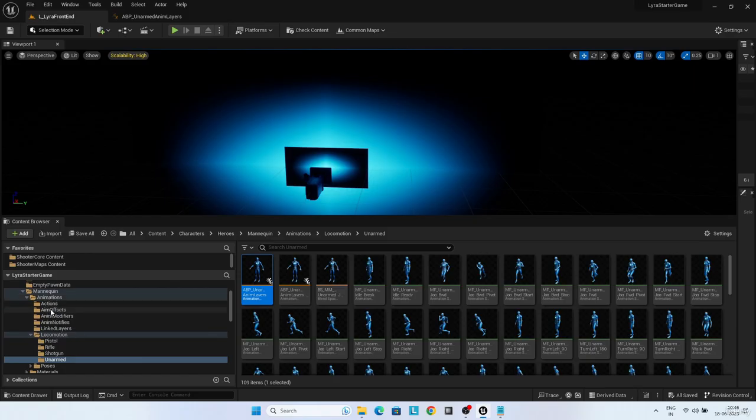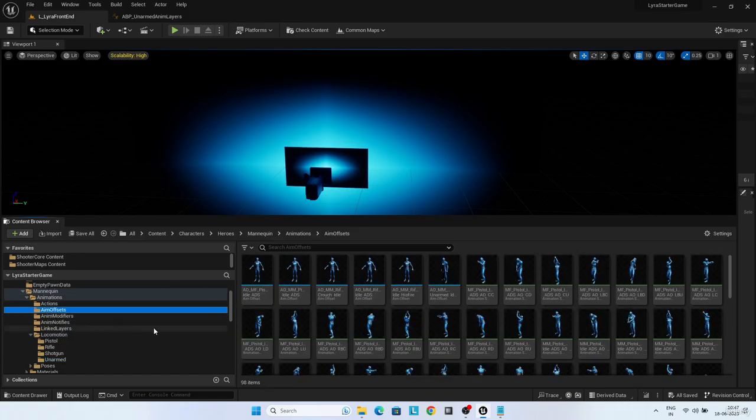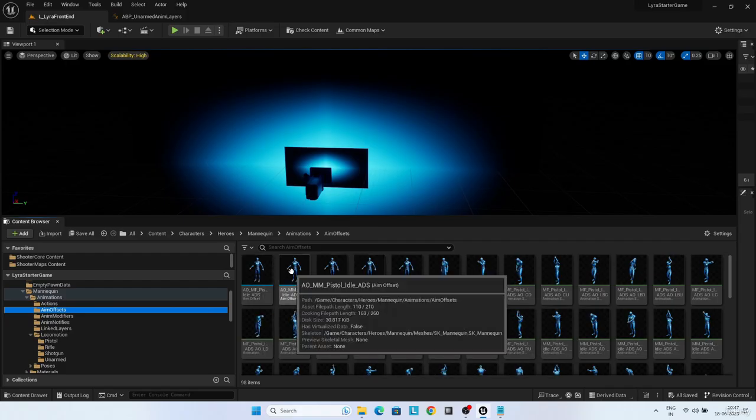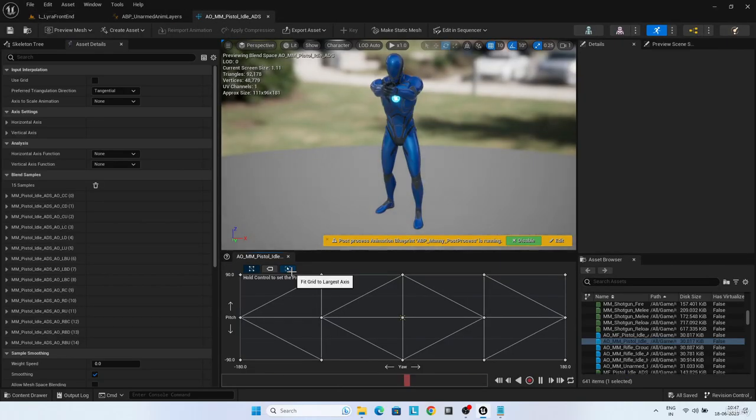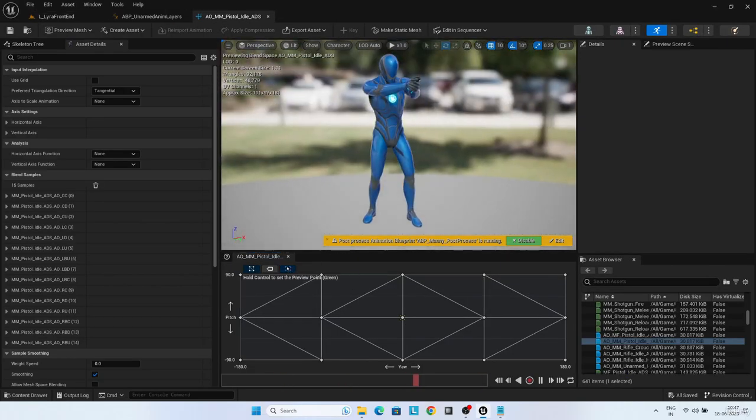In the animations folder, open the subfolder aim offsets. You will see 6 aim offsets there. Let us explore the aim offset for pistol. Open the AOMM pistol idle ADS. This is the main aim offset asset. All the aim offset animations are added to this.